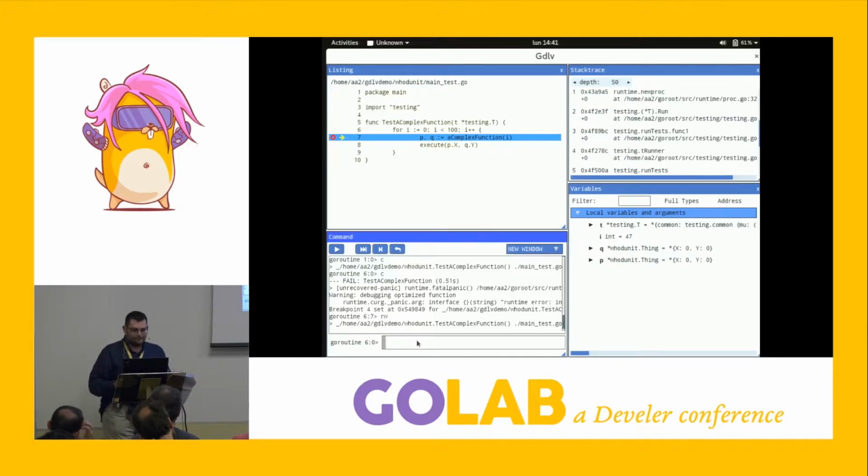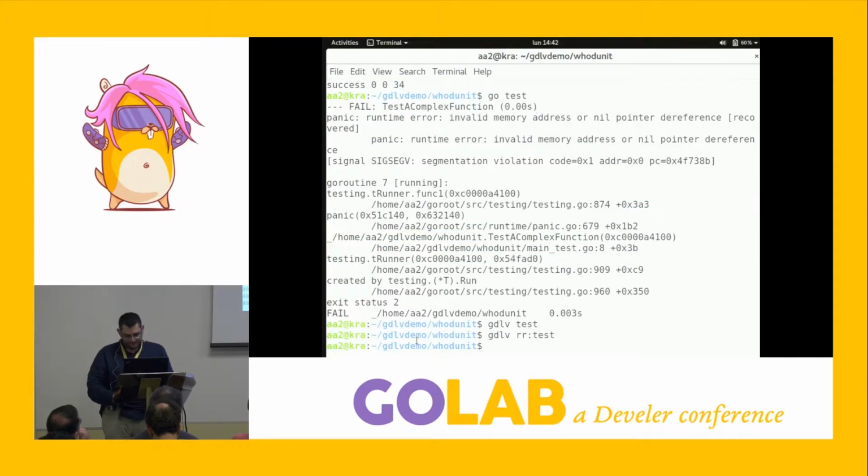So, toy programs are fun, but actual real programs are more fun. So, for the second part of the talk, I'm going to show you debugging a real program. And I decided to pick a program that everyone in this room has probably used. We are going to take a look inside the compiler, the Go compiler. To do that, the first thing we need to figure out is how to compile the compiler.